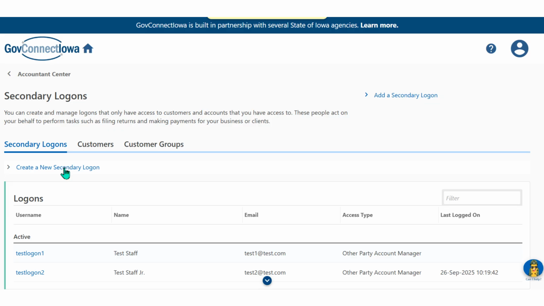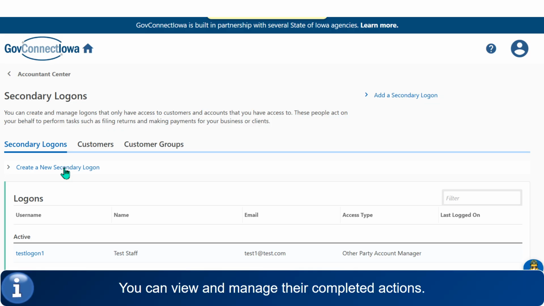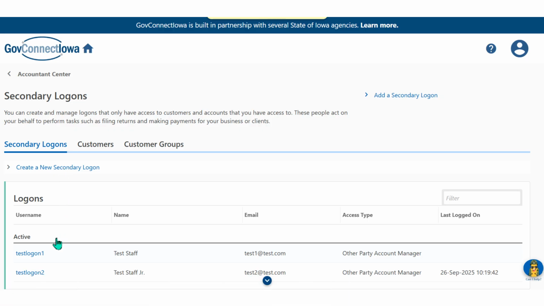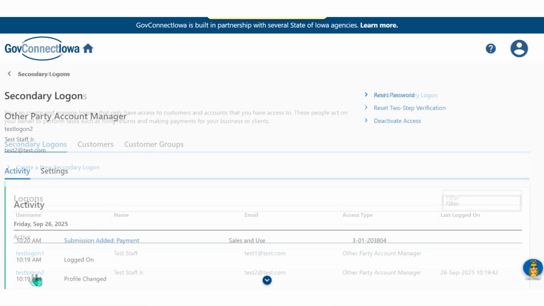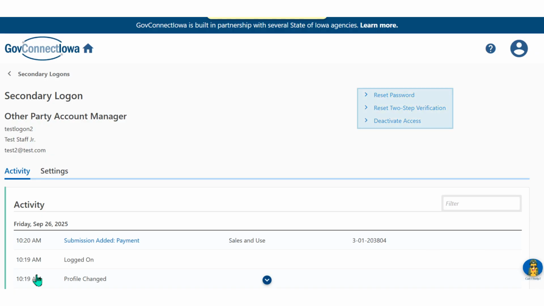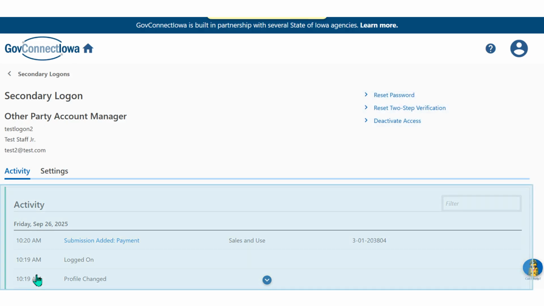The user has set up their account and has completed actions that I, as the other party administrator, can view and manage. To view and manage completed actions of secondary logons, click the username hyperlink. I will click the Test Logon 2 hyperlink. The first thing you might notice is that the options in the top right have changed. As the other party administrator, you can now help this user reset their password or reset their two-step verification, or deactivate their access. You can also view and manage actions such as submitted returns and payments. If the item is a hyperlink, you can view and possibly manage the activity.